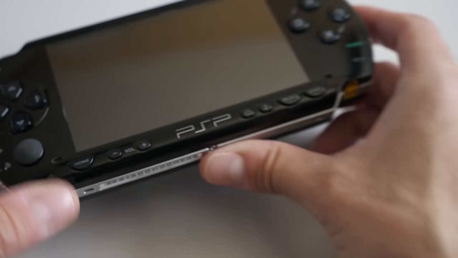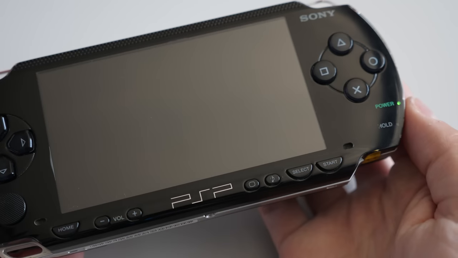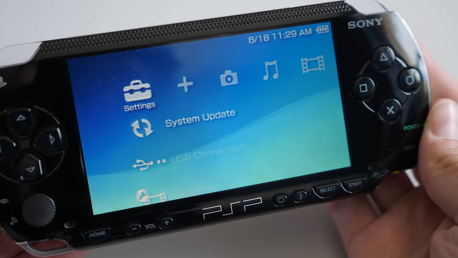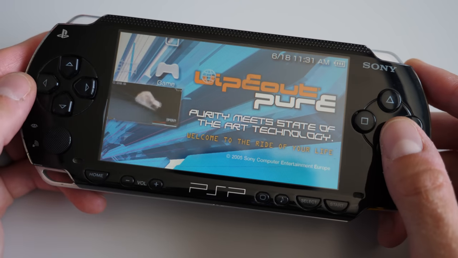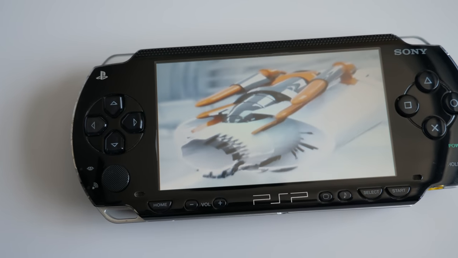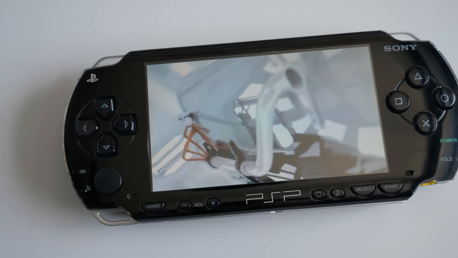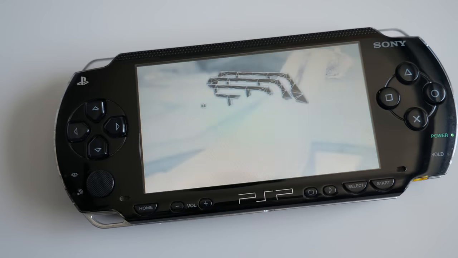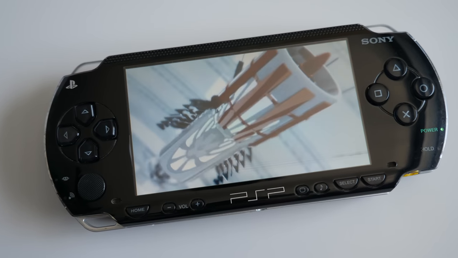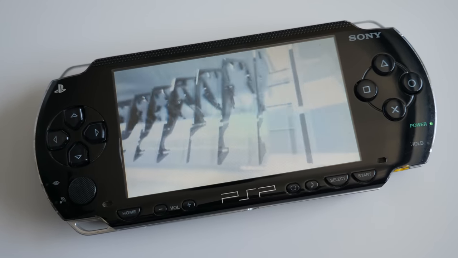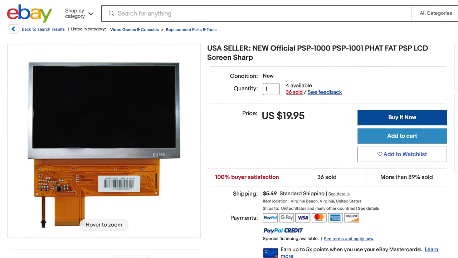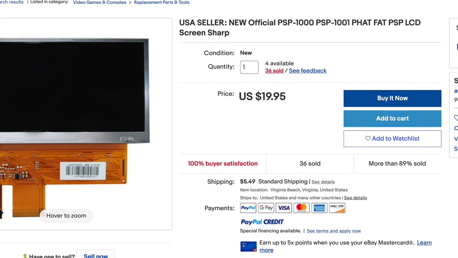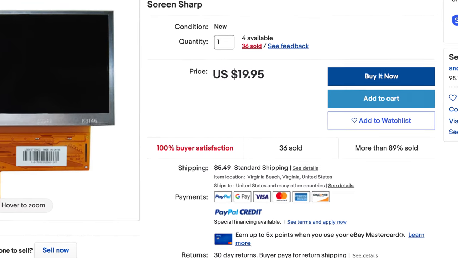So with the screen swapped out, does the console work? Thankfully, yes. I dropped in a game and the UMD drive read it without a problem. Other than that cracked screen, this PSP doesn't seem to have suffered from any other problems. And the replacement LCD looks great. It gets nice and bright with vibrant colors. Not bad, considering the part only cost me about $25 US, including shipping.